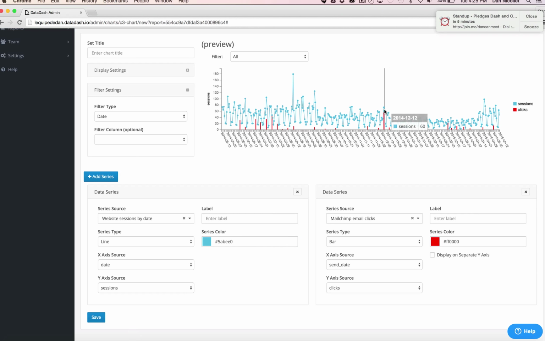I can now see that on certain days the peaks in campaigning by email and the visits for my website are quite correlated. On other days, really not. That's quite interesting. So there's definitely other factors affecting my web visits. I'm going to now save this chart.